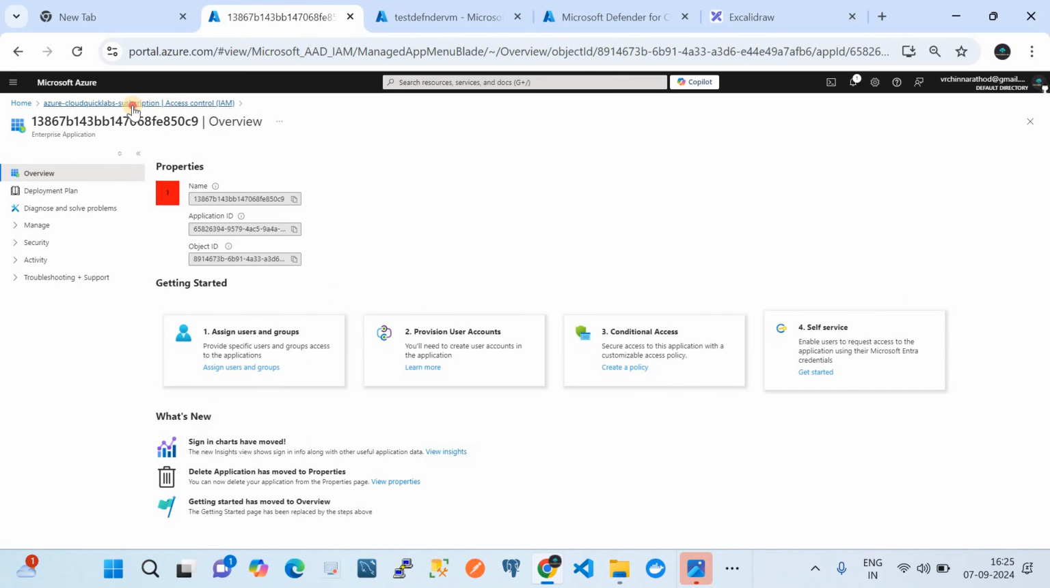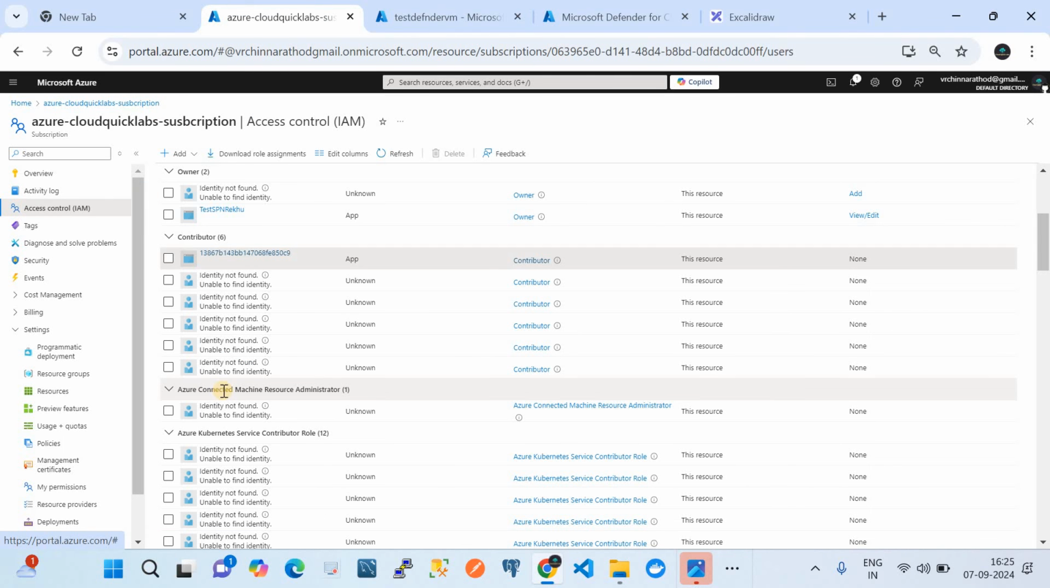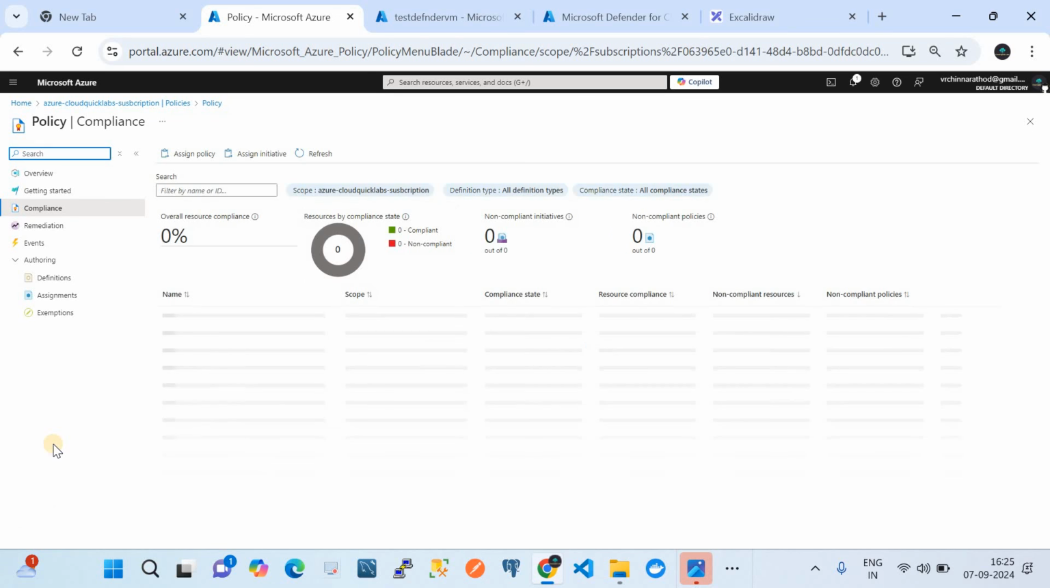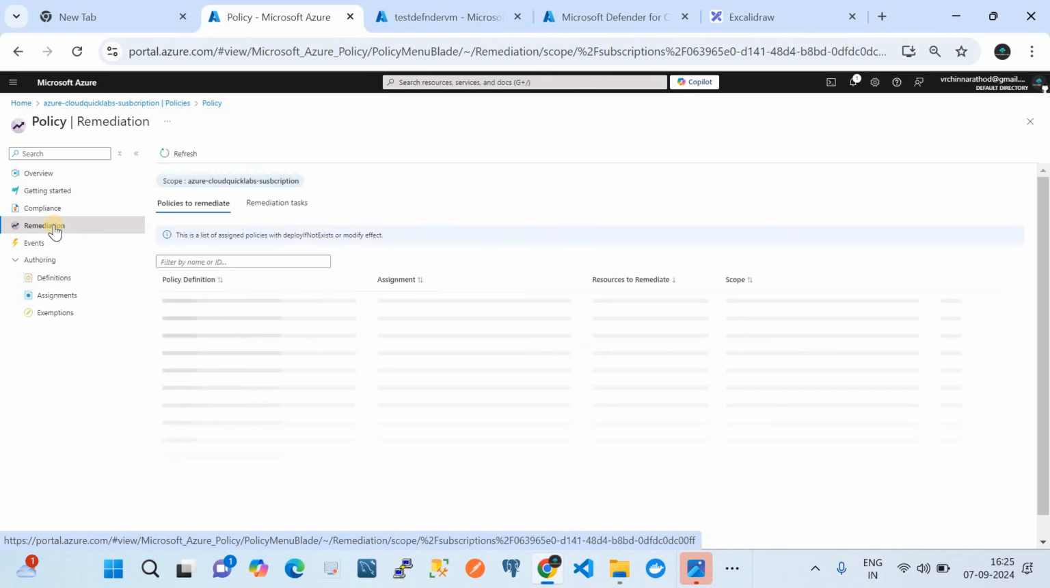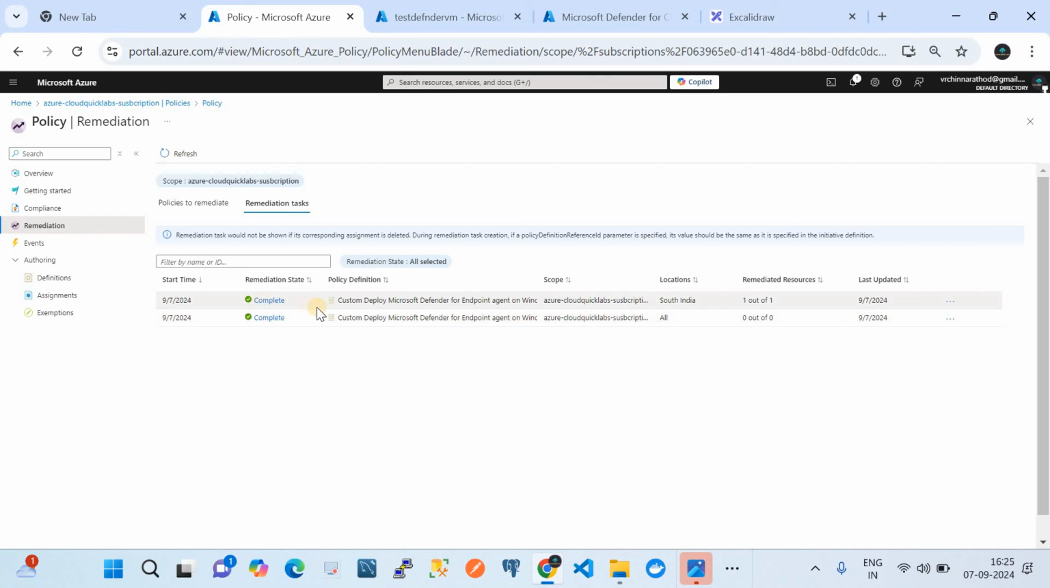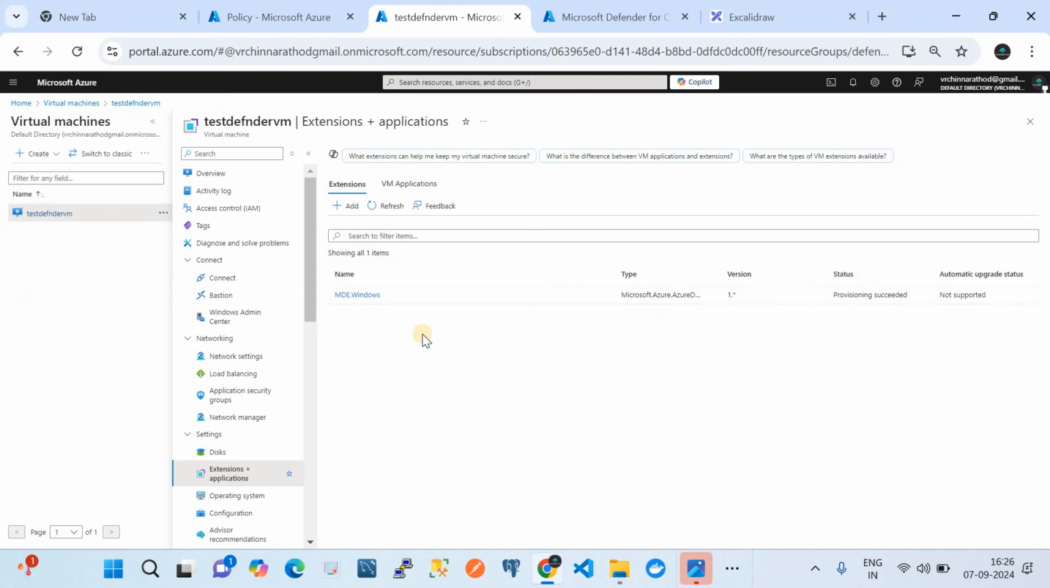So I will show you how I did the remediation. For example, say you had hundreds of existing machines before you assigned this particular Azure policy assignment. In that case, a policy will not act on those machines. So there is one workaround called remediation, because those virtual machines will go into a non-compliant state. For that case, you can go ahead and create a remediation task like this. I have created a remediation task like this, and it has remediated my virtual machine and installed the Microsoft Defender endpoint.